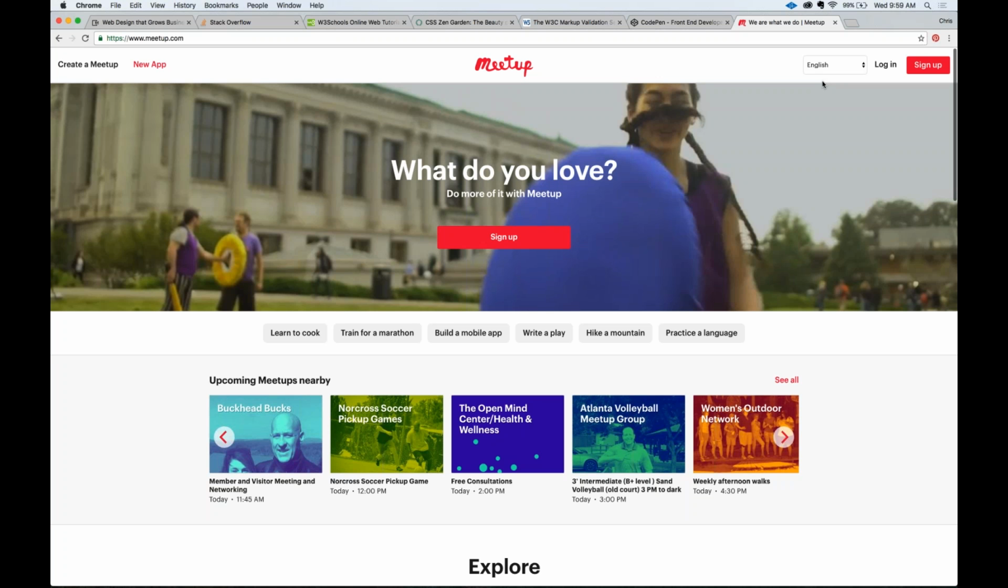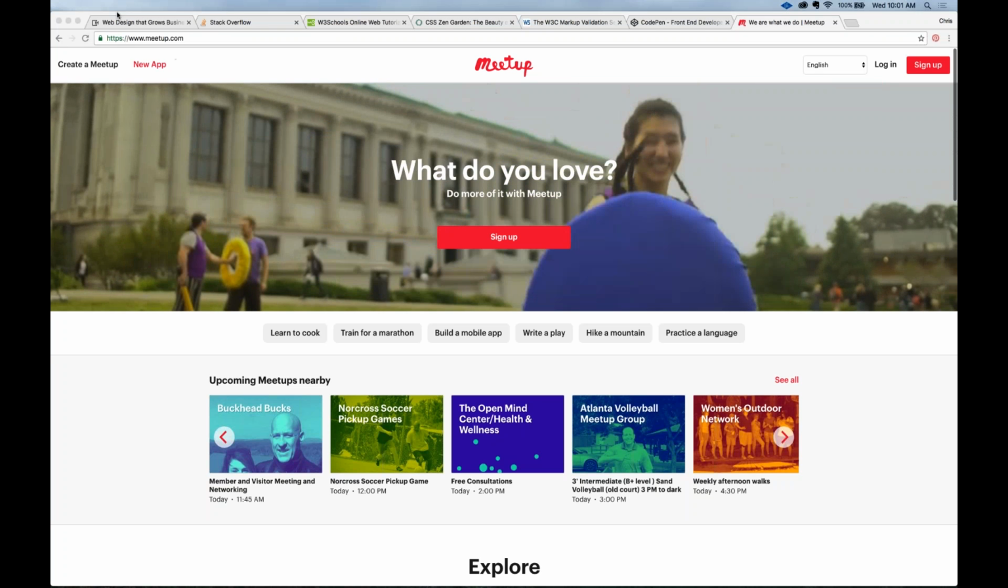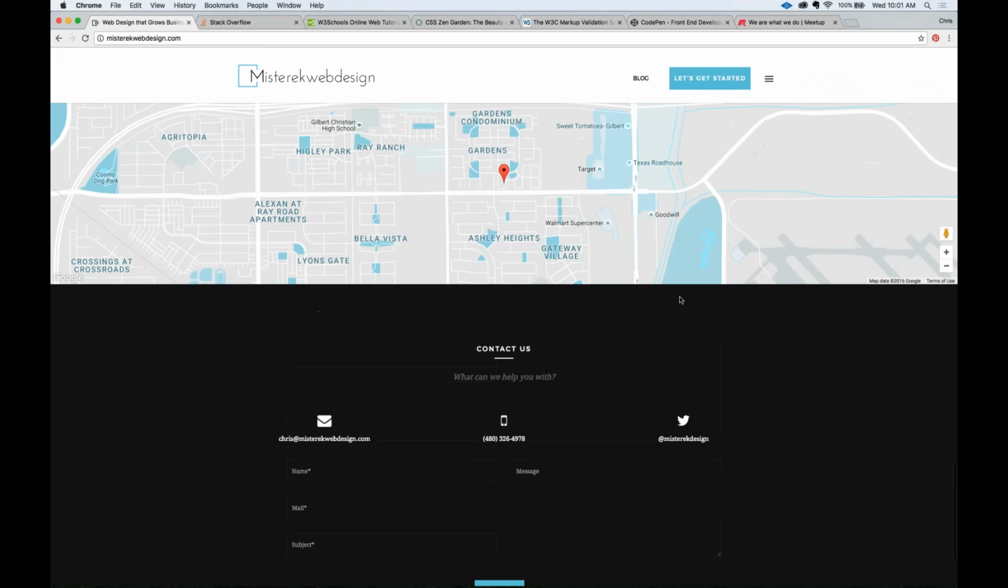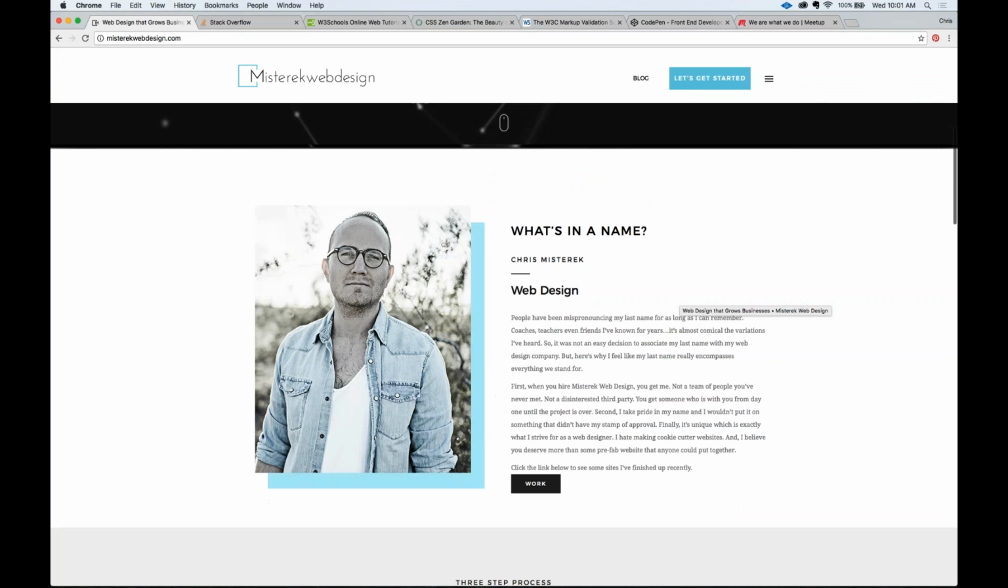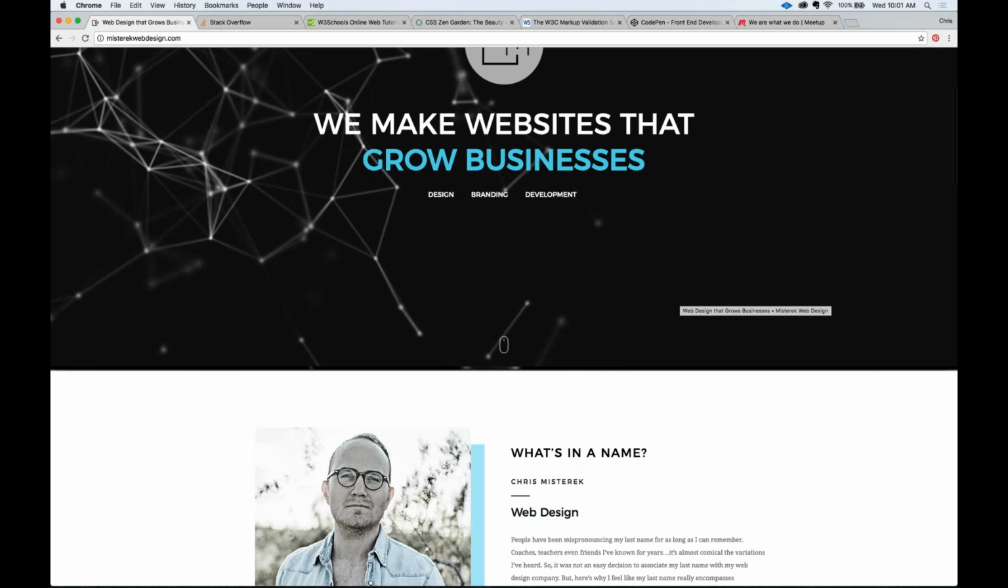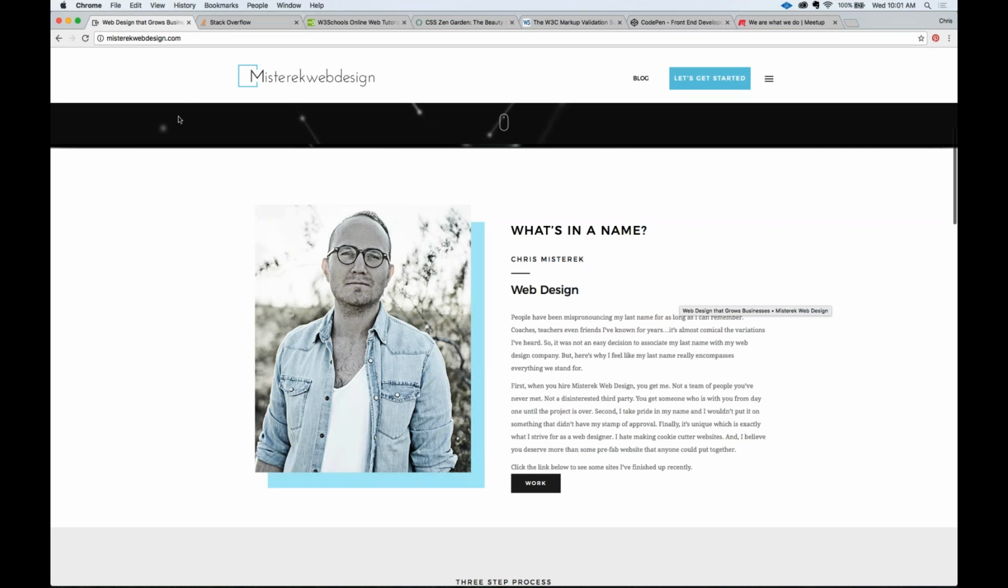So the three most popular frameworks are Bootstrap, Foundation 3, and Skeleton. And these are all layout frameworks. Every website that you look at, and I'll share my screen so you can see what I'm looking at, so here's my personal website. This website is made into columns, right?